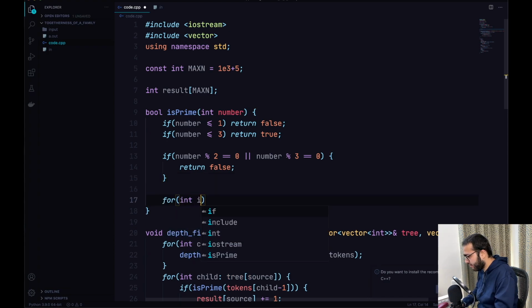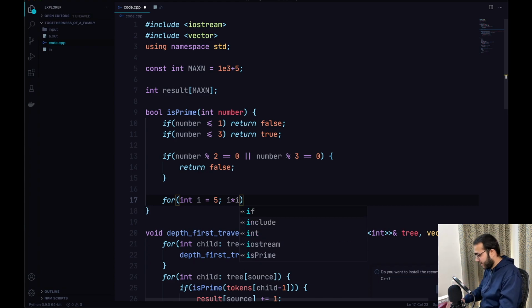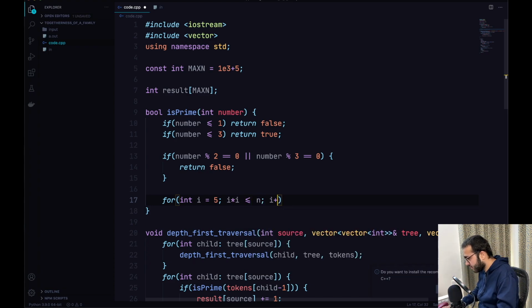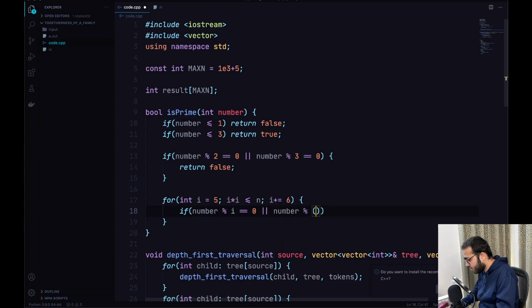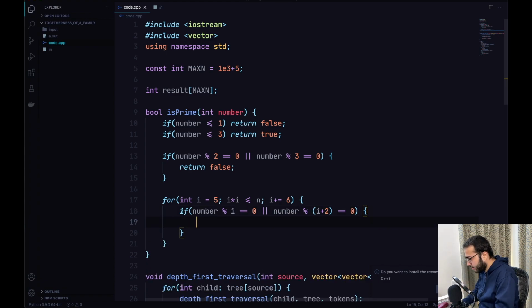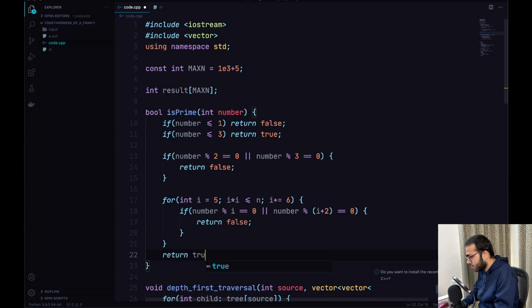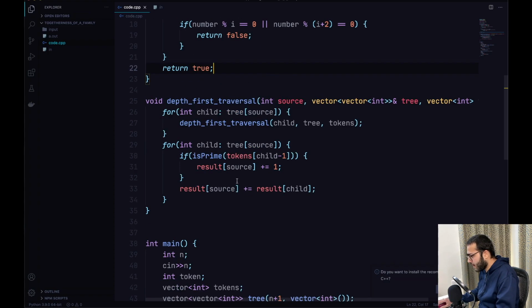And then now we start from 5, for int i equal to 5, i less than square root of n, squaring both sides, i square is less than or equal to n, i plus equal to 6. Numbers of the form 6k plus minus 1. So if number modulo i equal to 0, or number modulo i plus 2 equal to 0, then we return false. Otherwise we return true. All right. So we have isPrime.